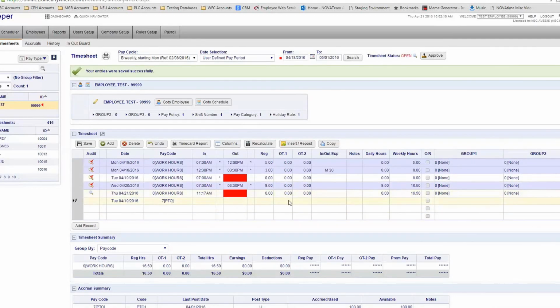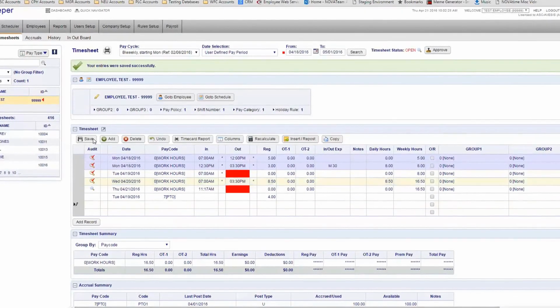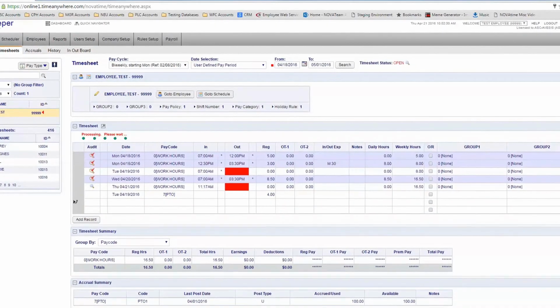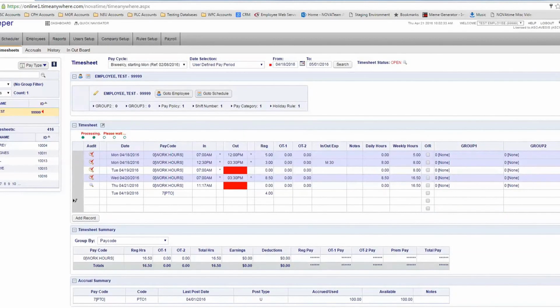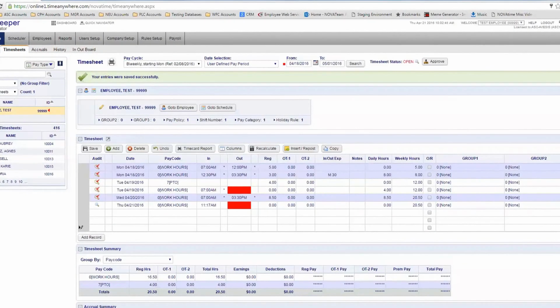So what you would do is you would go to the right-hand side where it says REG or regular and put in the amount of hours you want to put for this record. So we're going to put 7 here. Once you're done, again, just go ahead and hit save. So that's how your PTO one will work. That's how your holiday, vacation, jury duty, bereavement, all those other codes, that's how they will work.